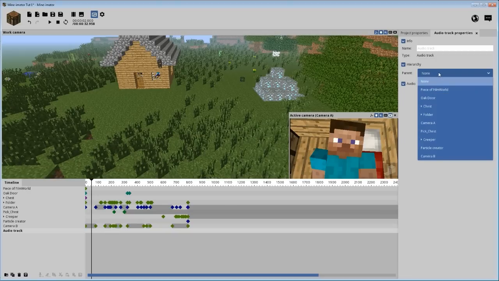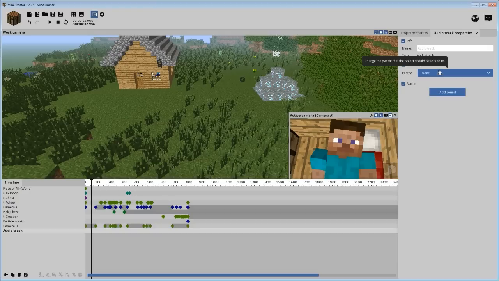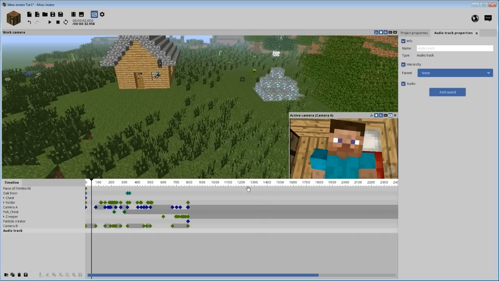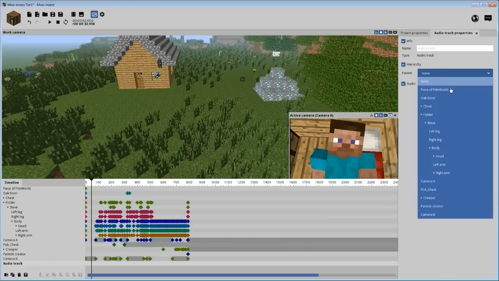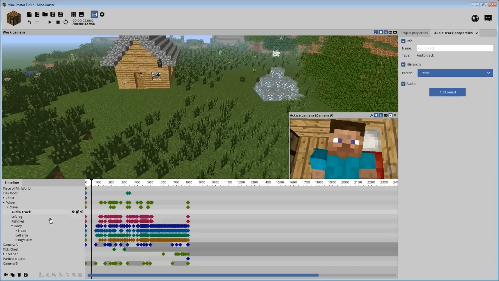As far as I can tell, I haven't really used this feature. I've played with it once, basically, just to get an idea of how it works. I personally didn't find it that usable, but maybe you will. So you've got the parenting option. Let's see if we have our Steve rig here. Let's say we wanted to parent the sound to Steve. So we click that, and that parents our audio track to Steve.